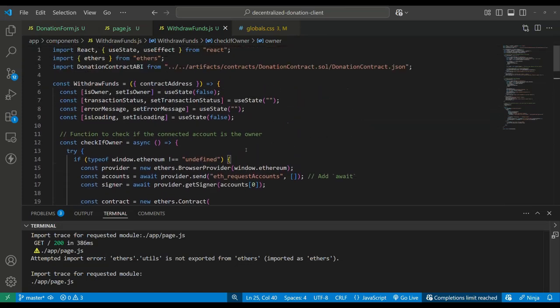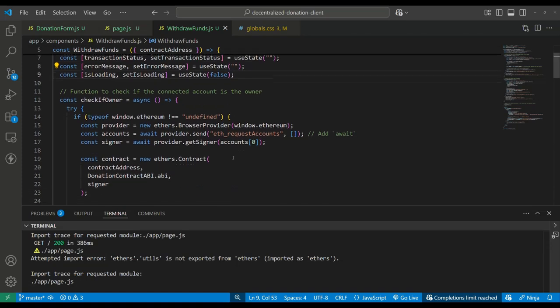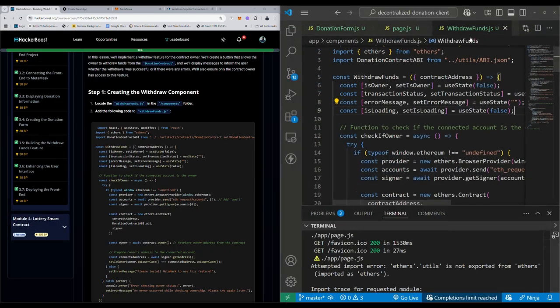So we're going to test it to see. But first, let's correct here. As usual, we have to correct this particular line by taking this out, then giving it to utils, and then abi.json. All right. And then the next step is to import this particular withdraw funds component inside the withdraw page.